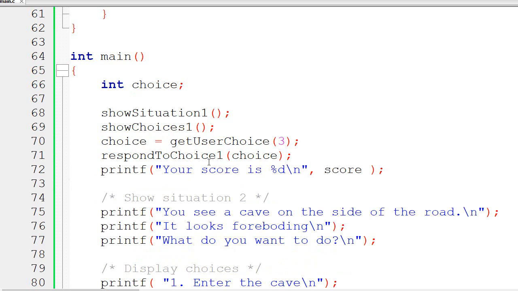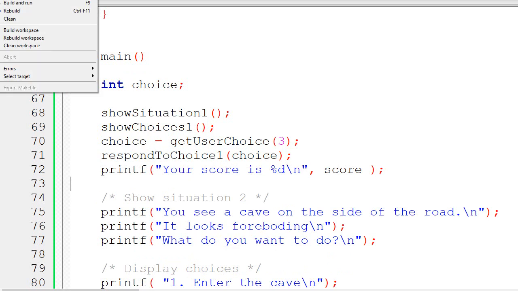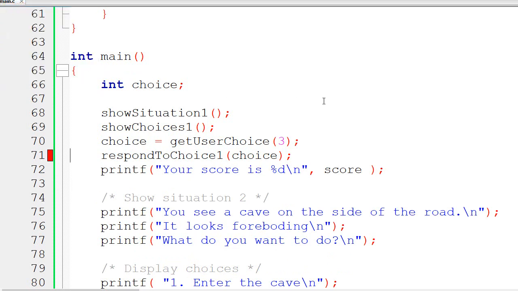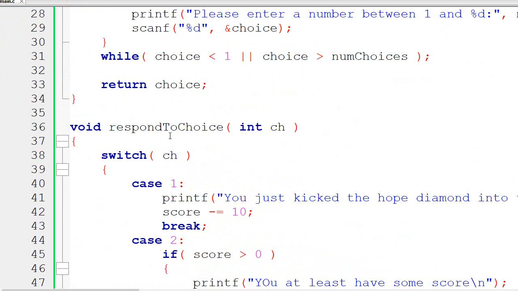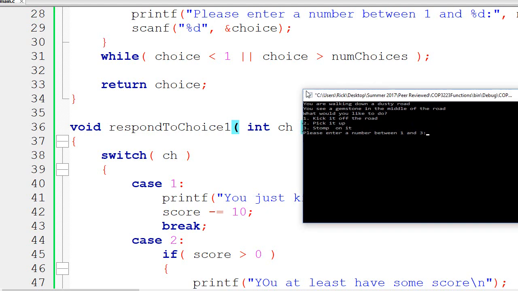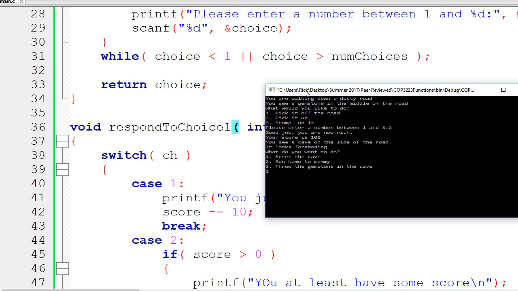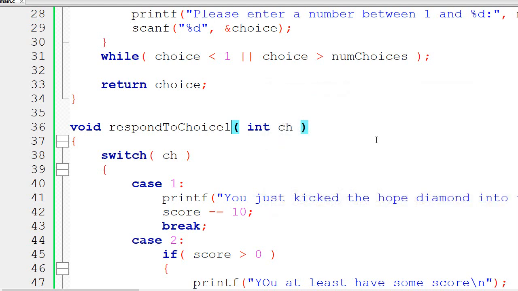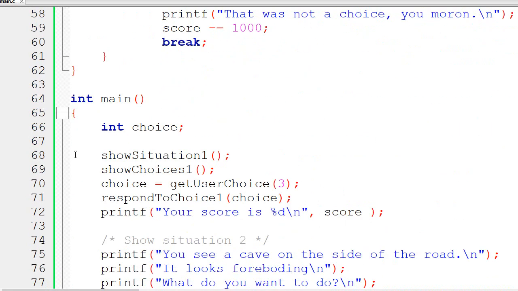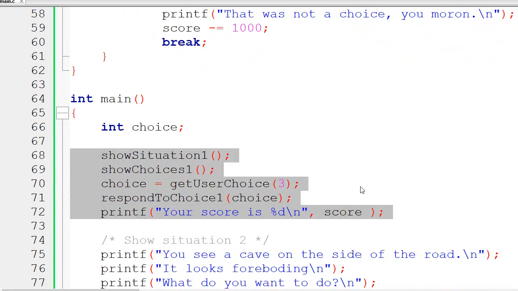So let's go ahead and run this and make sure everything is working correctly. Oops, let's see, respond to choice 1. I did something wrong. I must have a typo of some sort. Respond to choice 1, correct. I have a typo. So anytime you have a typo, just check what you've done and make sure everything matches up. Okay, so you're not going to see any difference in the program. The only difference is that this is now organized so it's easy to understand what the program is doing.